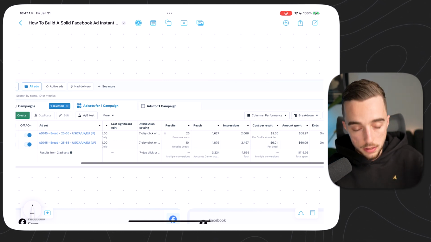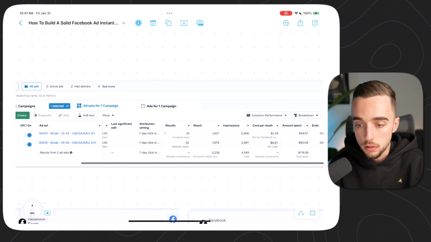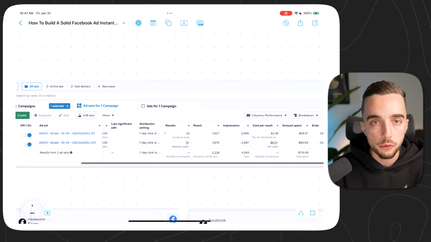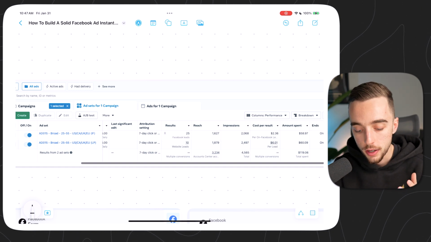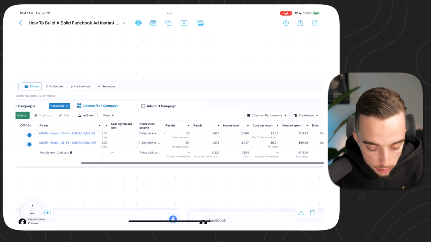Justin, do I need to send people to a landing page? Can I just not use an instant form? Instant forms don't work for me. They're not getting me good leads. Look, you actually can use instant forms. And again, I want to show you how to do it the right way today.